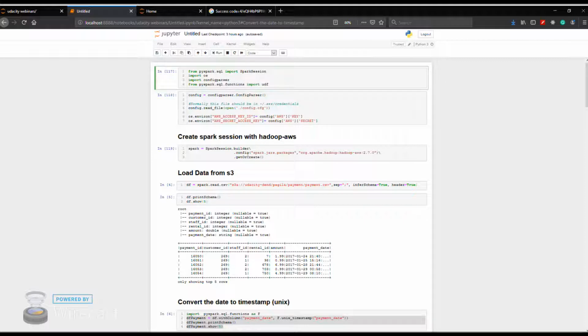We're going to start with initializing our Spark session. We're going to import from pyspark.sql the SparkSession, import os, and import our config parser, which is going to contain all of our AWS information. Then we're going to create some user-defined functions by importing UDF from pyspark.sql.functions. So first we need to initialize our AWS information so that we can log in.